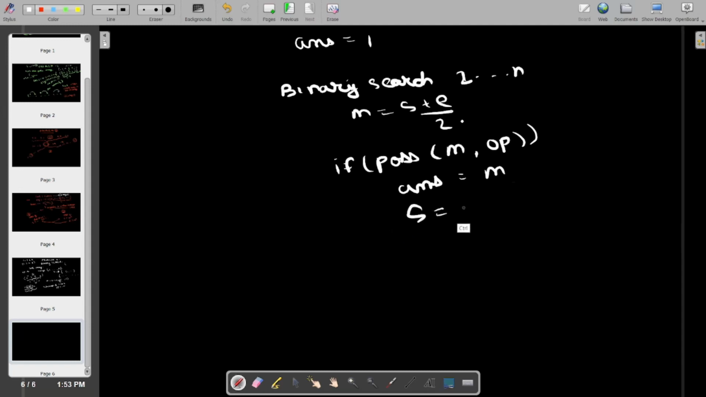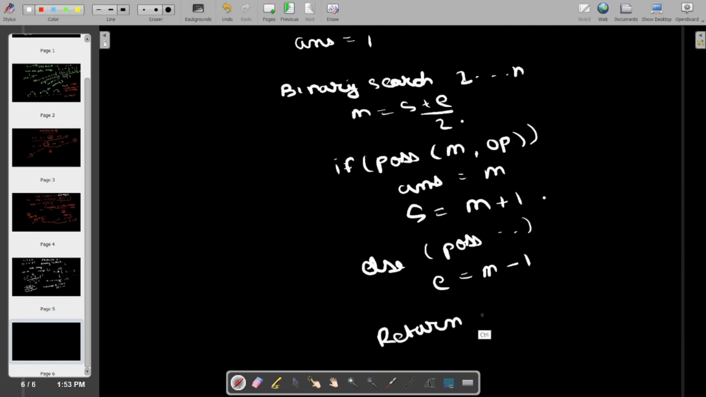I'll update the start variable to m plus 1. Else, if this is false, then we are not updating the answer in this case. We are just updating the end variable, because we know if m is not possible, we'll have to check for values less than m. So I'll update my end variable and I'll just return the answer outside the loop. This is what we'll be doing.